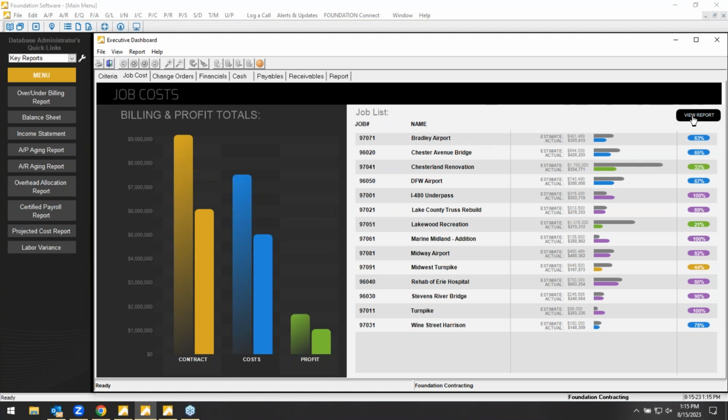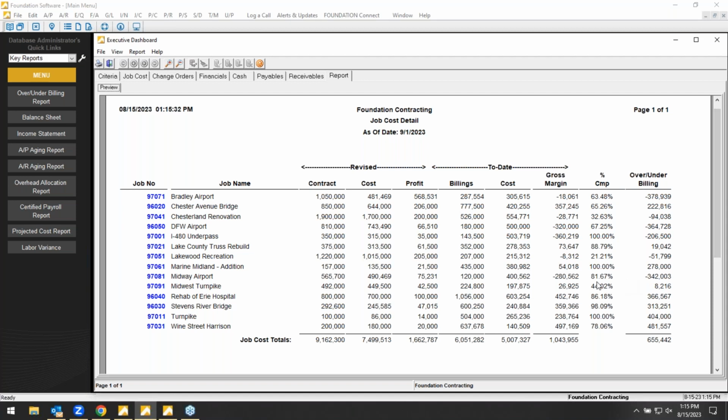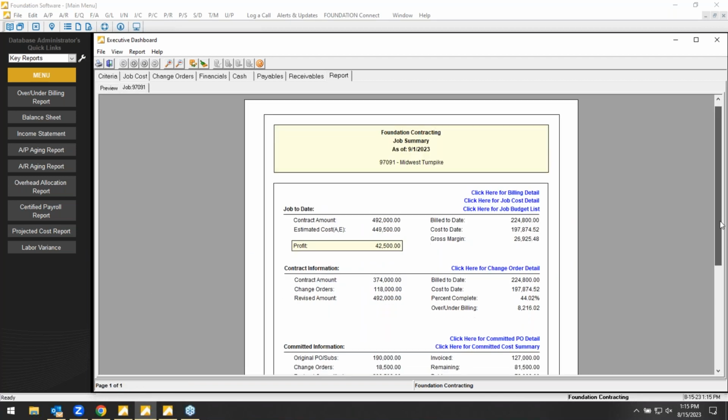If I click this View Report button, that drills down to your work in progress to show the percentage of completion, the over-under billings, so the WIP reporting, that's our backbone. These are automatically generated without any kind of manual entry. From the WIP, click any job number that you'd like to dig into a little bit further.